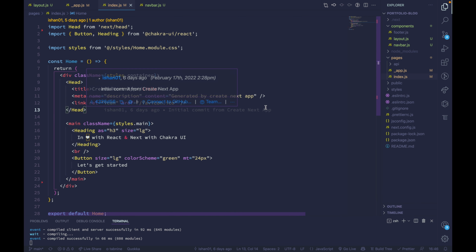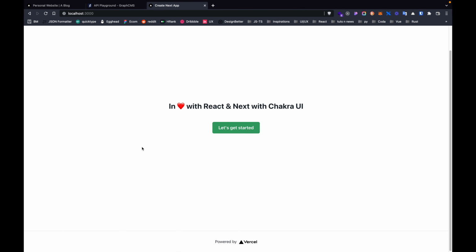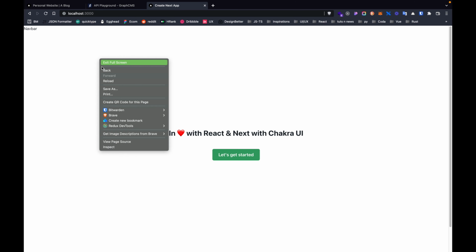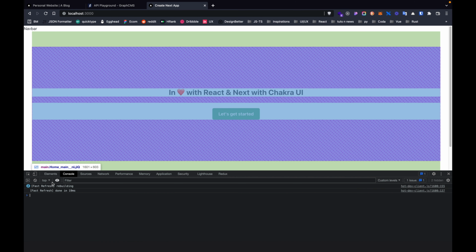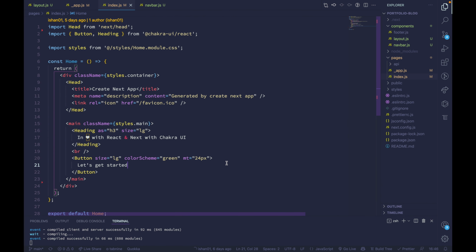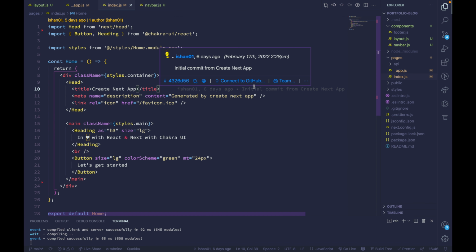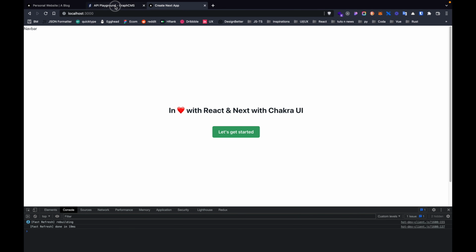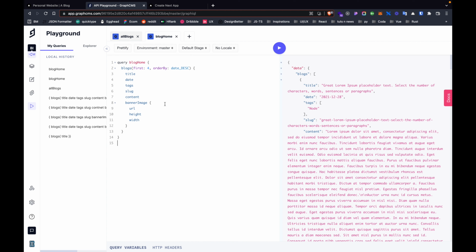All right, so looks like we have Chakra working fine, and the navbar component is also inside of our layout, which is great. So now, first things first, let's go ahead and grab some data from our GraphQL endpoint. To grab all the data that we queried right now, let's grab just 4 blogs inside of our home page. We just want to have 4 blogs, and when the user clicks on see all, then we will grab this query, which will grab all the blogs that we need.